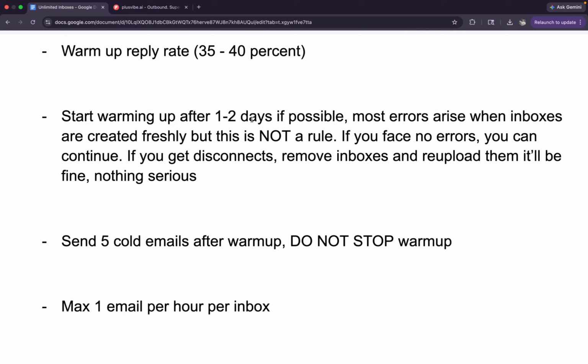So I suggest you wait for 1 to 2 days. If you're not getting errors by adding inboxes instantly, you can do that. And if you get disconnects, remove them and re-upload them. It's going to be fine, nothing serious. If after 1 to 2 days, after re-uploading, you're still getting errors, feel free to contact us on WAP support.